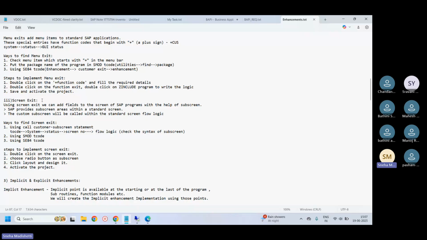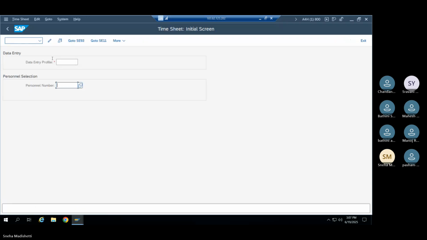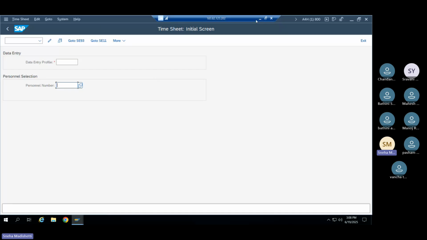Suppose you want to add any screen element on the standard application; directly we don't have access to add on the standard screen. For example, this is the transaction code CAT2 for the time sheet. If I want to add a screen element on this screen, I cannot add it directly, because SAP has given a restriction. We cannot add directly onto the standard screen, but we have a place where we can add our screen element. That is nothing but a subscreen.